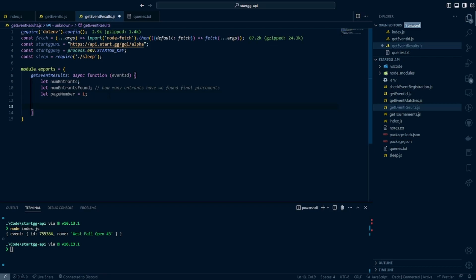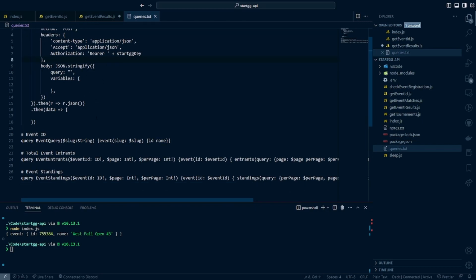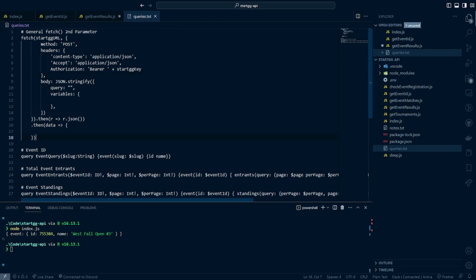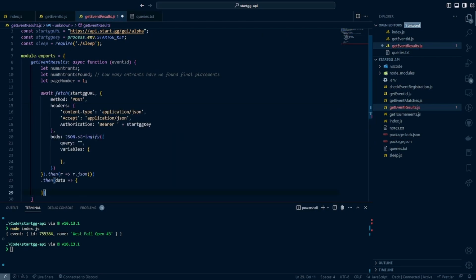So you'll notice here this queries.txt file that I have saved on my machine in this folder. This is a file with all of the repetitive code that we're going to be using and some of the queries that we will be using throughout this tutorial series. So what I'm going to do here is I'm going to copy this fetch here, and I'm going to go ahead and place it in here. But before I do that, I'm going to add the await keyword in front and then put fetch there.